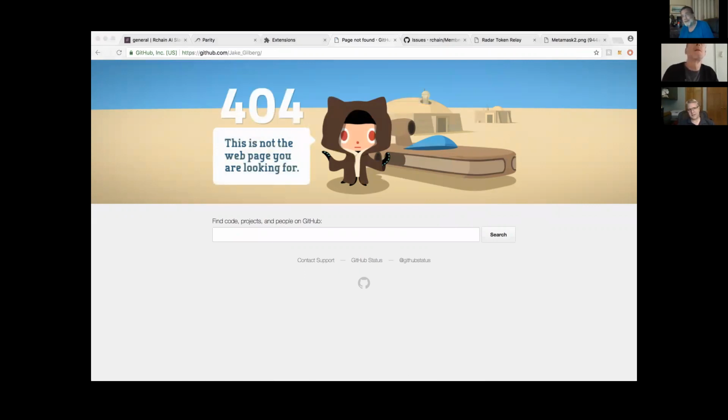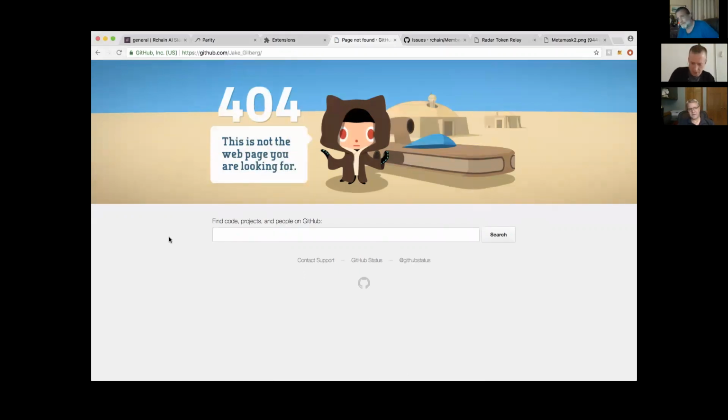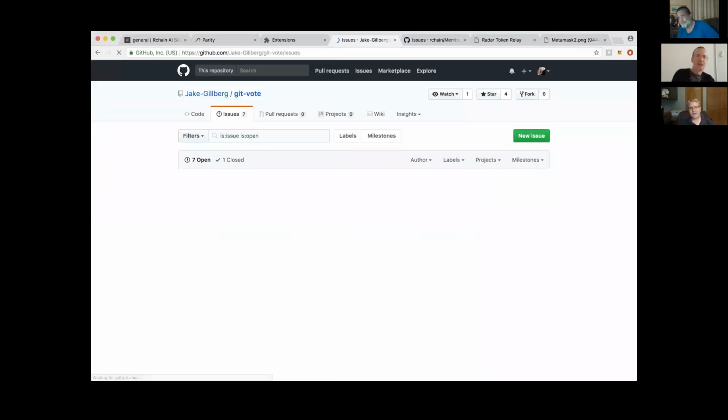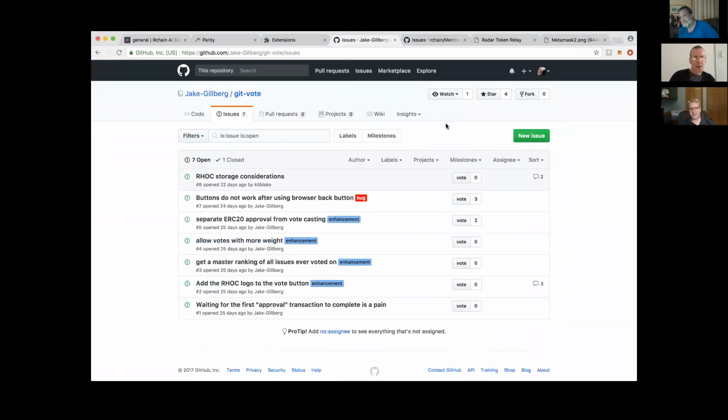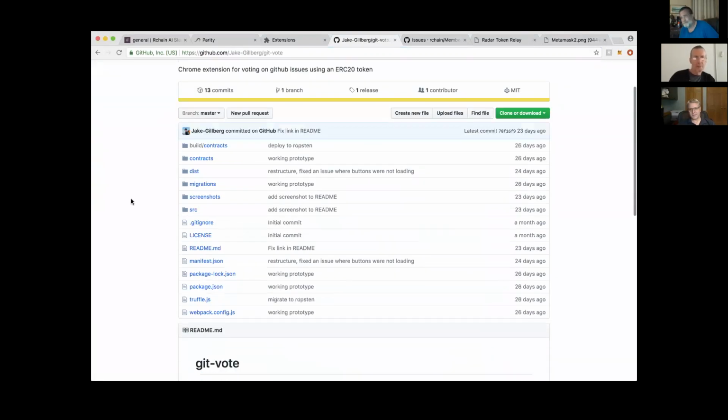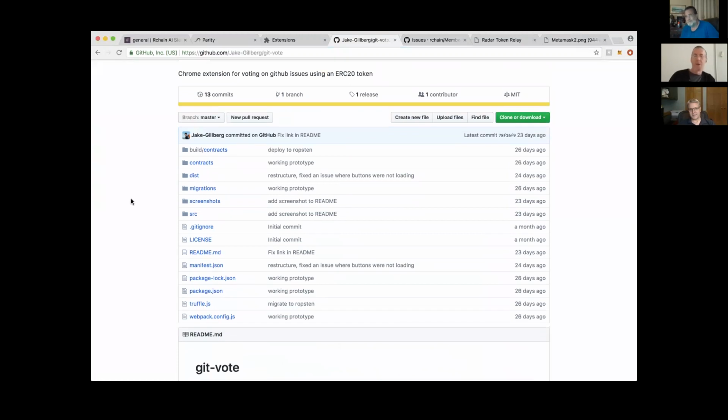Is his last name Gilbert with a T? Hang on a minute, because I normally use Firefox and I only use Chrome for demos. That's cool. But here are his issues, and this is the code. Nice. So he put some work into it.